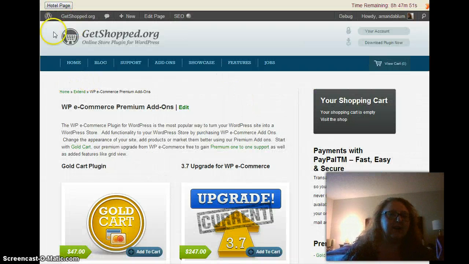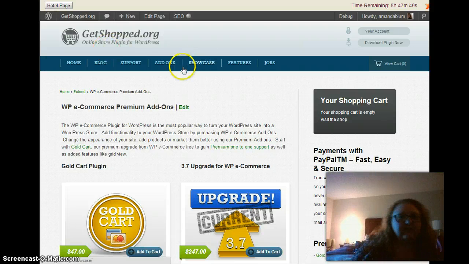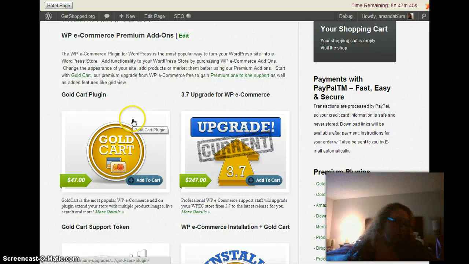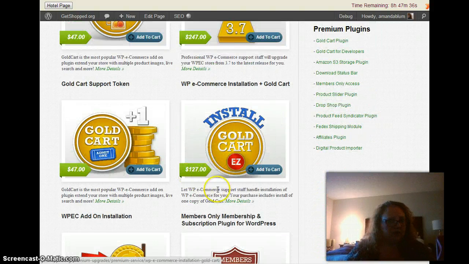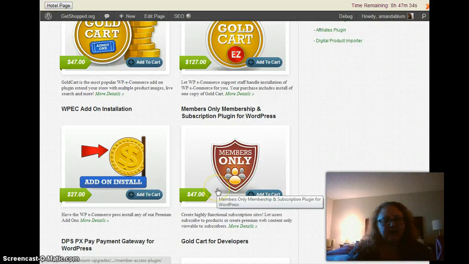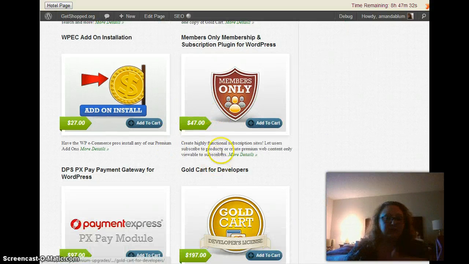So here I am on getshopped.org. I've gone to add-ons, premium plugins, and you'll see that we offer a whole variety of items to extend out WP commerce. Of course, the Gold Cart plugin, we will install Gold Cart for you if you like. We will install pretty much any of these items here. Here you see the members only membership and subscription plugin for WordPress, 47 bucks.